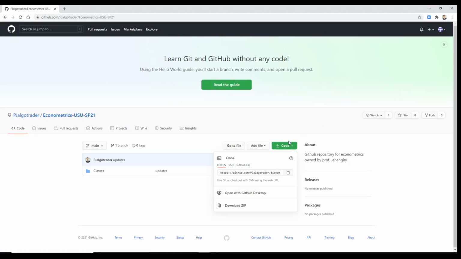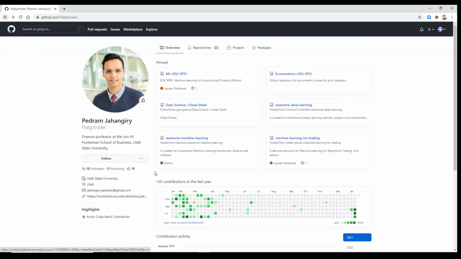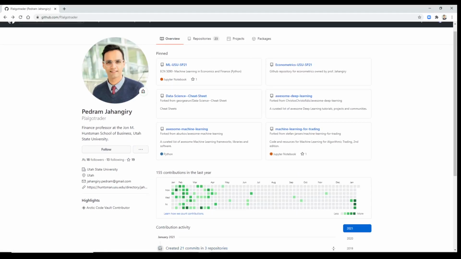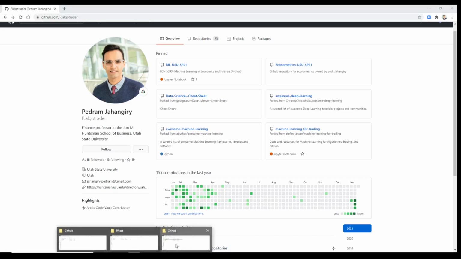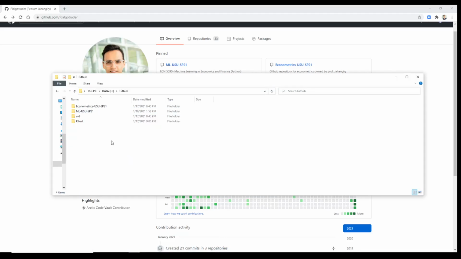From your end, you may see something like clone or download. You just click on clone and it opens with GitHub, and then clones it to your local computer, right? Then what I want you to do is, after you clone that repository to your local computer, there's going to be a folder like this, right?